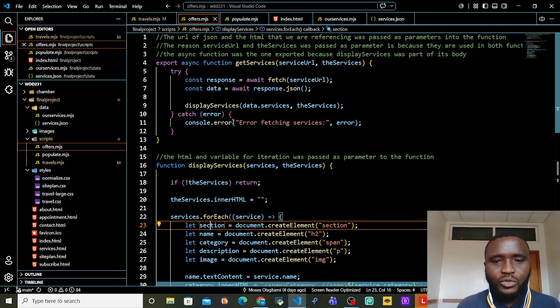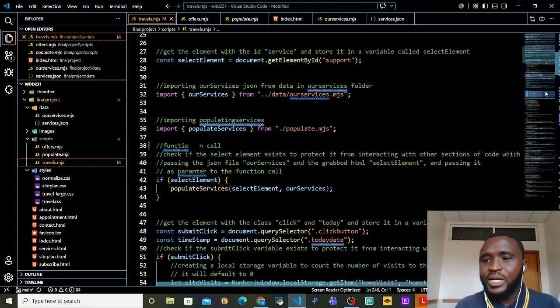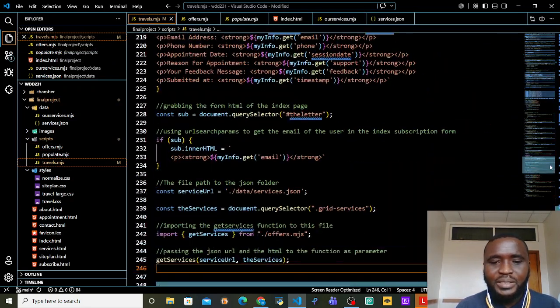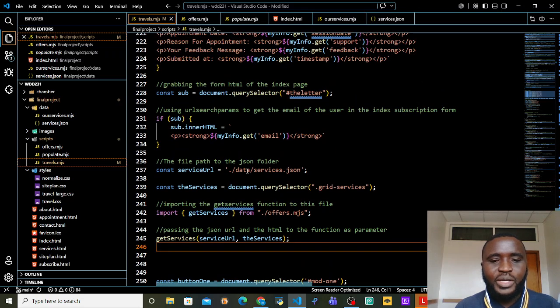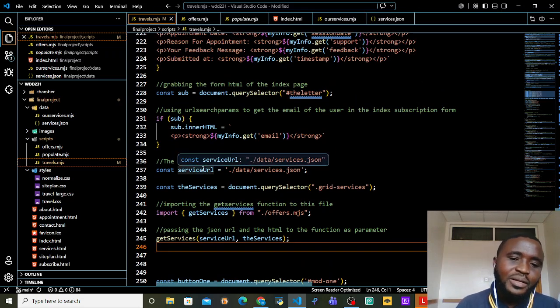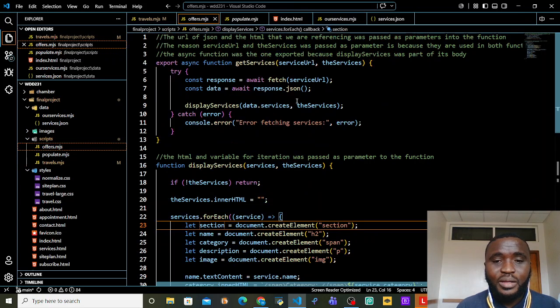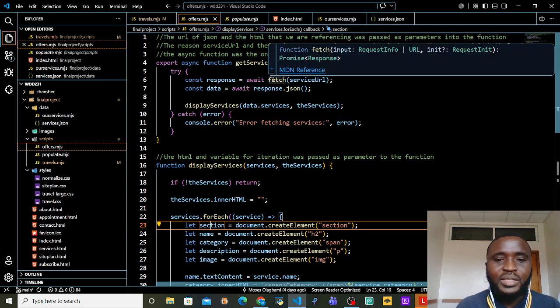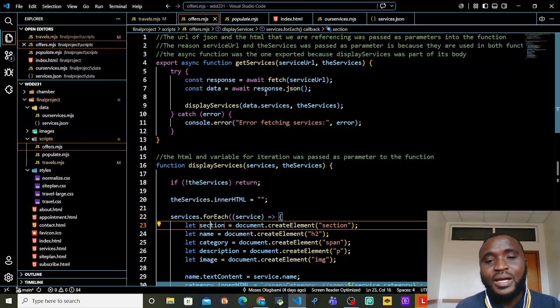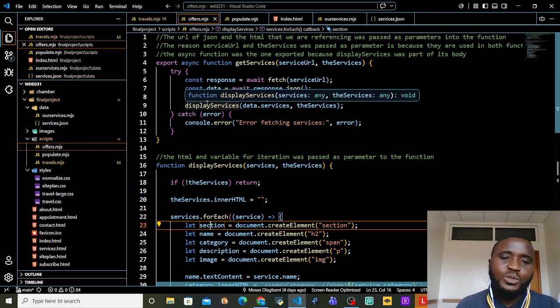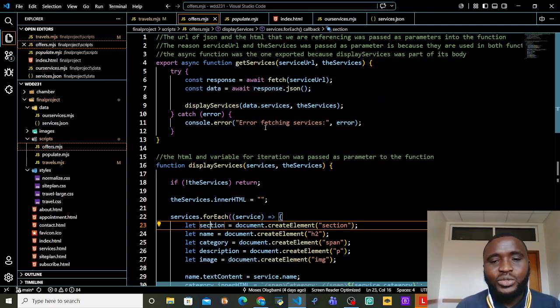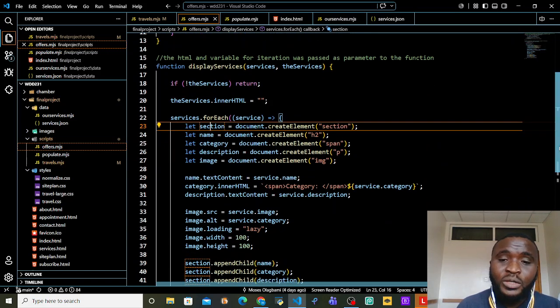If you come down right here, we will see the file path to the JSON file. This is the file path to the JSON file. It was stored as a variable, which is service URL. And if we come to offers right here, you can see that it was passed in as a parameter. So this is how the JSON file was passed in as a parameter into this fetch function. And we could see that after the JSON has been converted to a readable format, it was passed to this function, display services.